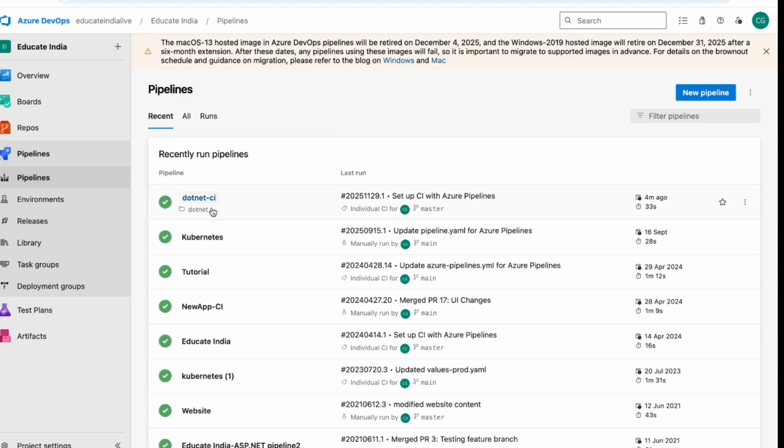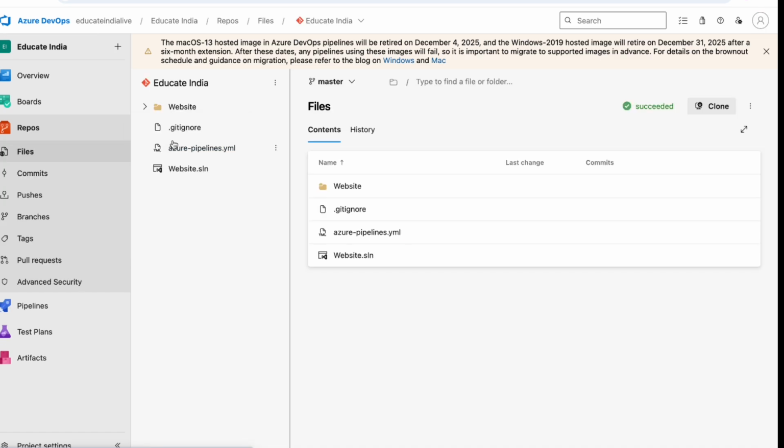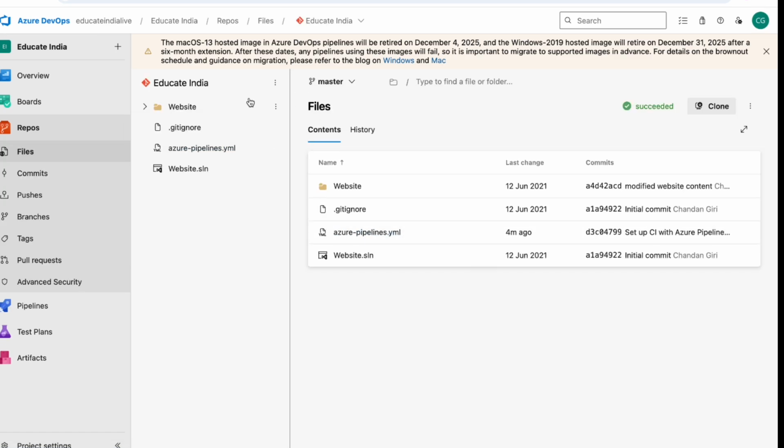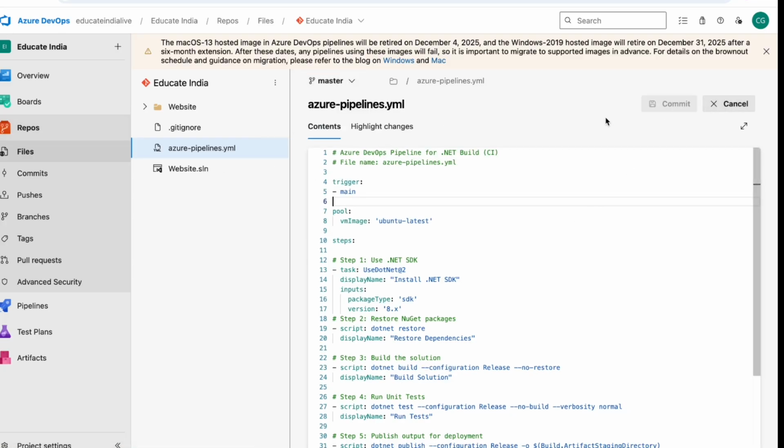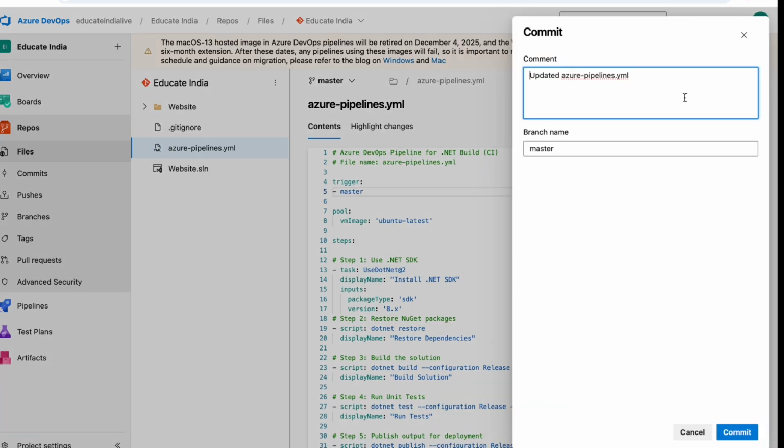And now we can see that the pipeline file should be part of the actual repo because we just committed that. So I'm inside that Educate India master branch, and we can see here we have this Azure pipelines file from 4 minutes ago. We just added that. If I open this, this is the same file that we just added. We have just added trigger as main, but we have a master branch. So I'll edit the trigger and I'll add it as master. Commit. So we are committing directly to the master branch, and we are adding the trigger to master. So any commit to the master branch will trigger the build.